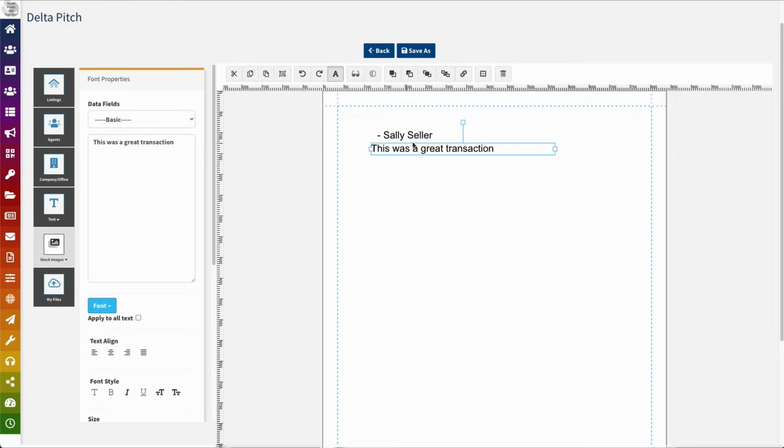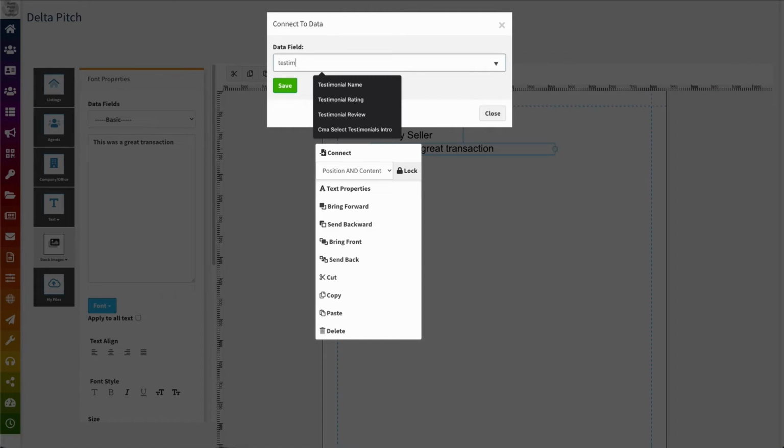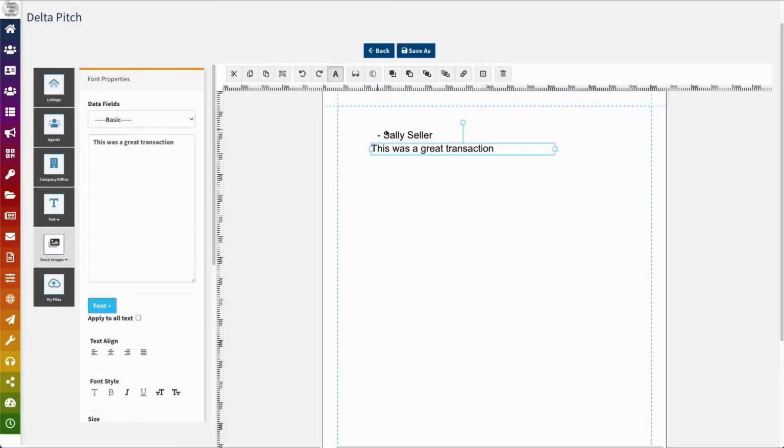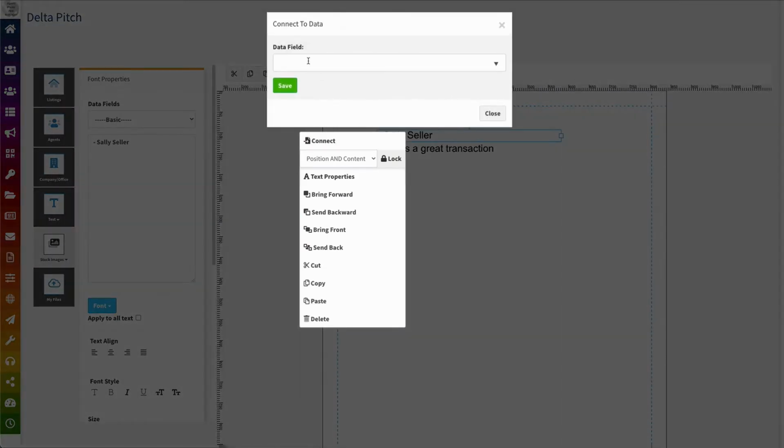So from here, I can take these testimonials and we'll connect that. Now this was testimonial review, so you can see as I start typing it auto-completes for me to make this a little bit easier. But it is testimonial review, the actual bulk of the testimonial itself. So we'll save that, there we go. And then the person who left the testimonial, we'll right click and connect that one as well. And that one is testimonial name, because that is the name of the person that gave the testimonial.